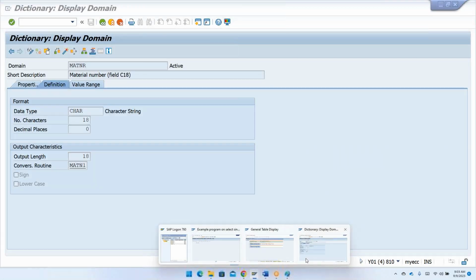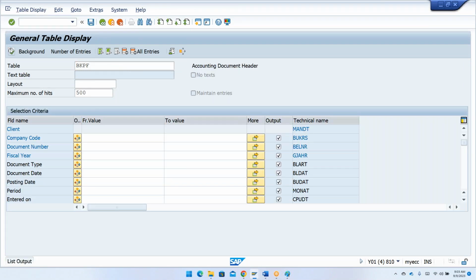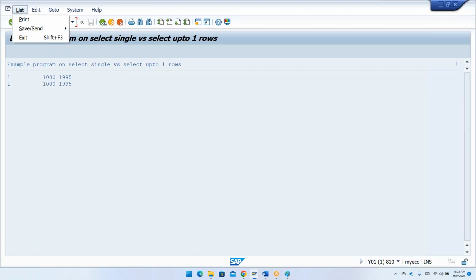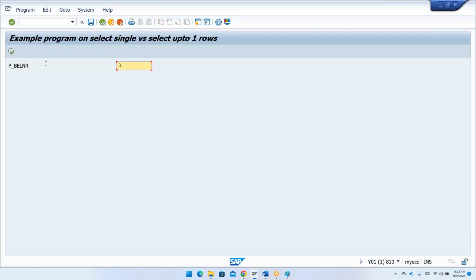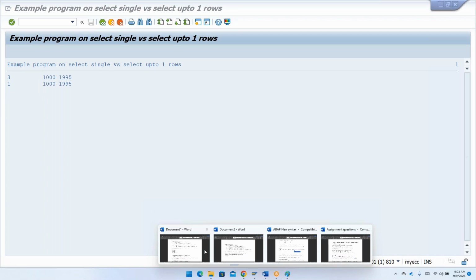Let me go here and provide one more thing. So slash and SE16N. So BKPF. I'll just say execute this one. So now I'll just pass it as 3. I'll just pass this as 3 when I say execute. See here, the select single will give you the 3, whereas select up to one row will give you the first record. So that's the difference between your select single versus select up to one row. So this is all about your select single versus select up to one row.